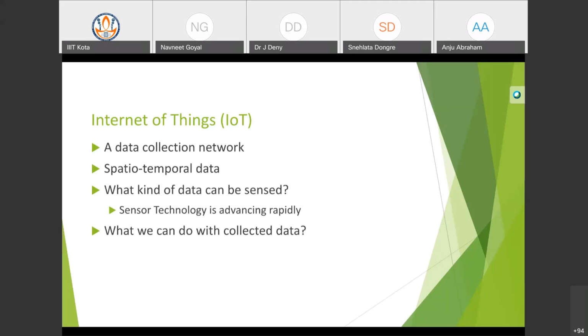They could be geographically distributed within a field, or within a geographical area which is much bigger, like a district or a state. So spatial aspects come from there, and the temporal aspects come from the time period at which the sensors emit the data and it is collected at some server.